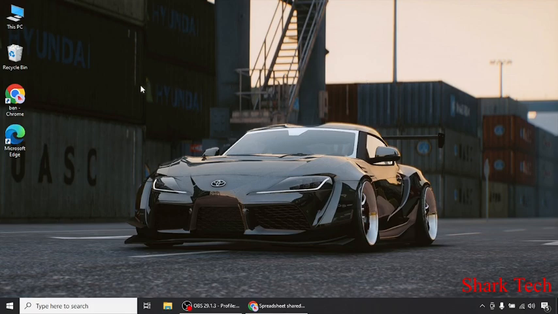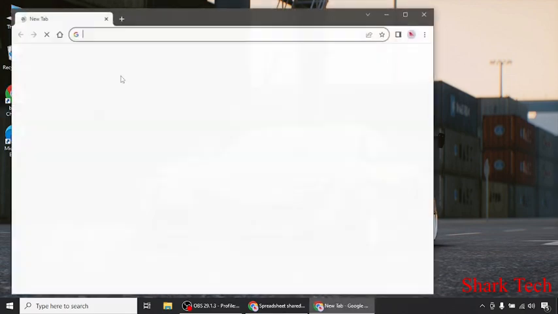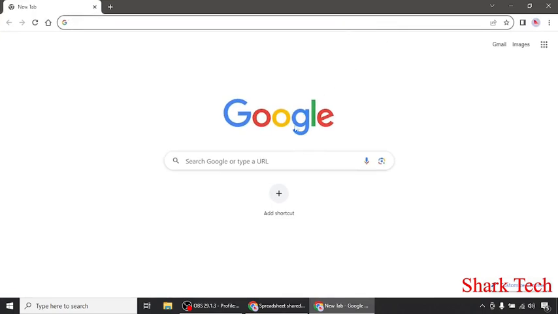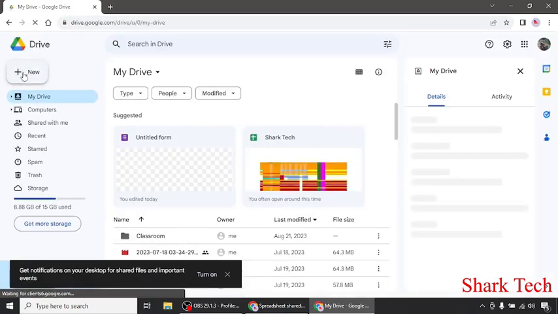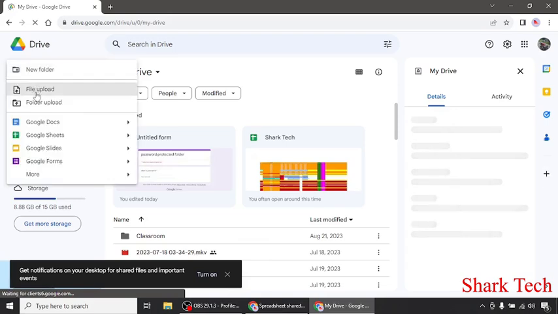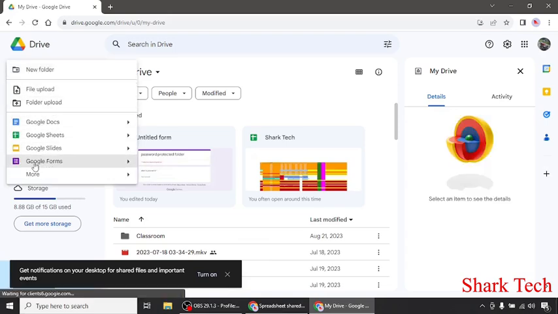First of all, you just need to open your Google Chrome. After that, at the top, you can see the option of Google Apps. You have to click on it. Now, open your Google Drive. Now, you can see New. Click on New. Scroll down and you will see the option of Google Forms. Click on it.